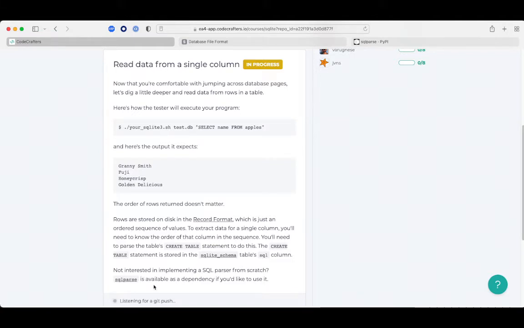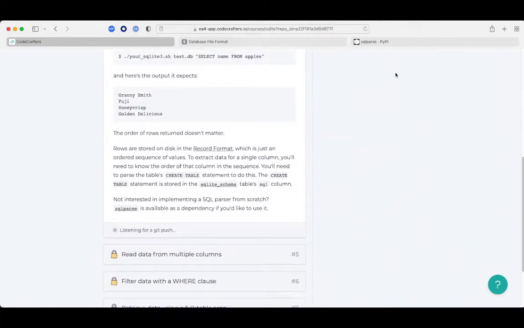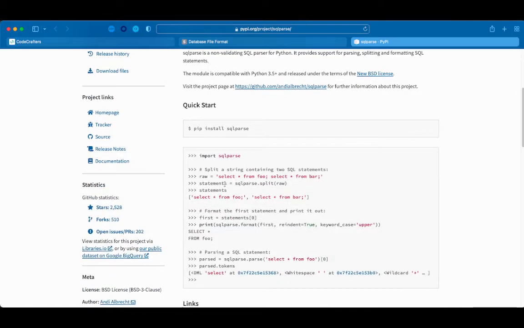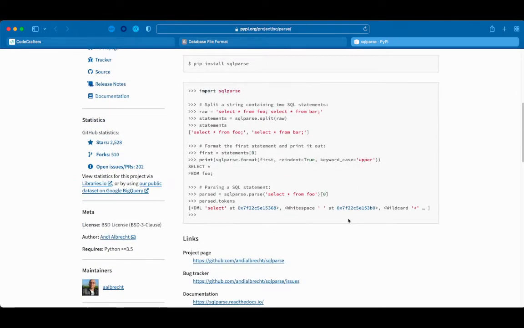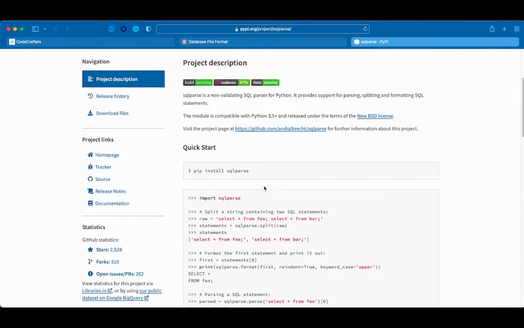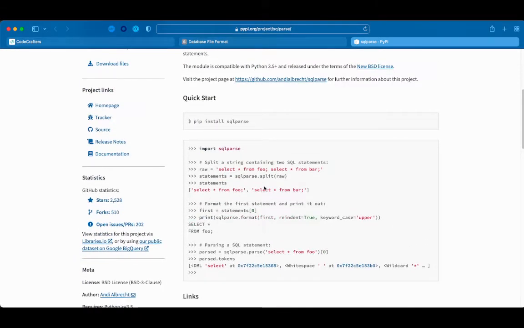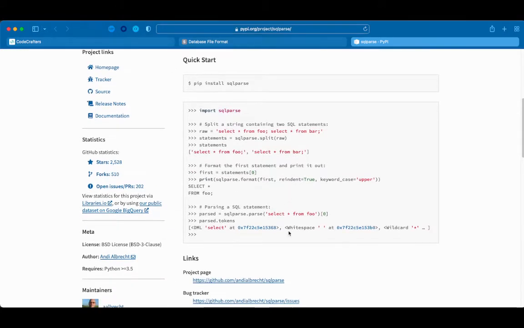In the last video, I said I'd read through this SQL parse package and figure out if we can use it. So I went through it. I did read the documentation, and it looks like it does not do anything useful for our purpose. I mean, it's a very good package, and I'm sure there are people using it to build really good stuff. It's just that it is not useful for us.